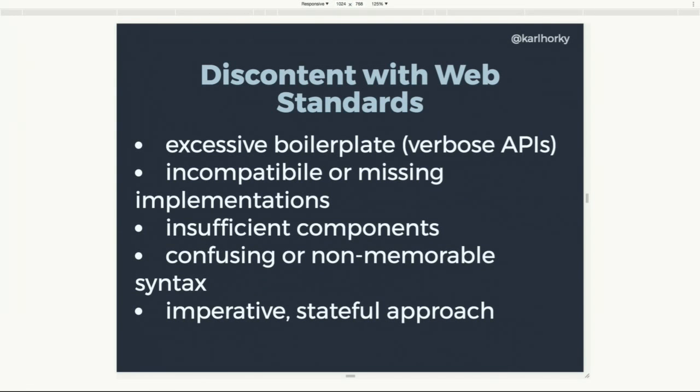And there's also this imperative approach to a lot of the DOM, and so it's stateful. That means that at any particular point, you have to keep all of the history and how it got to this point in your head. So you need to be able to reason about that.